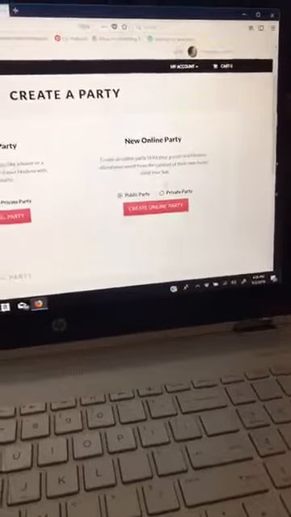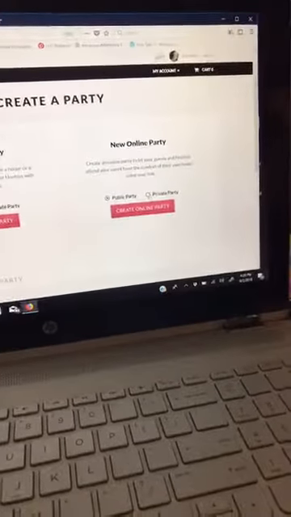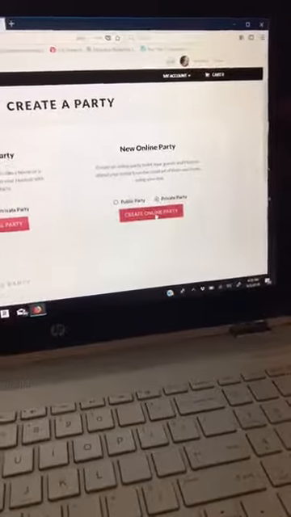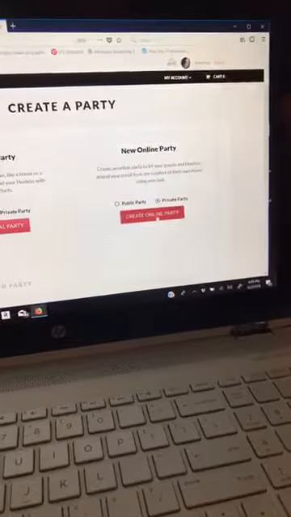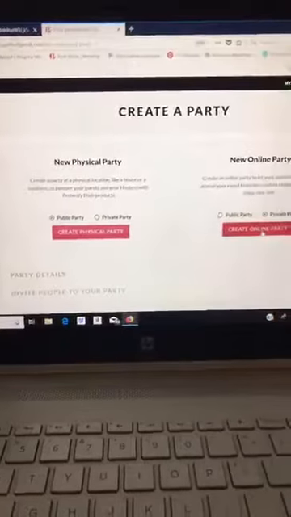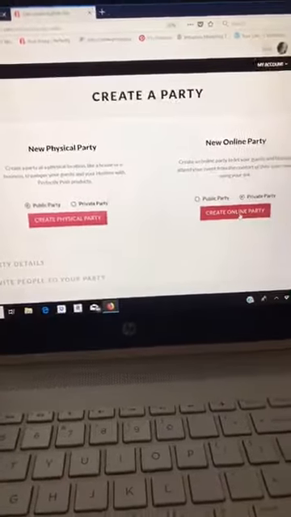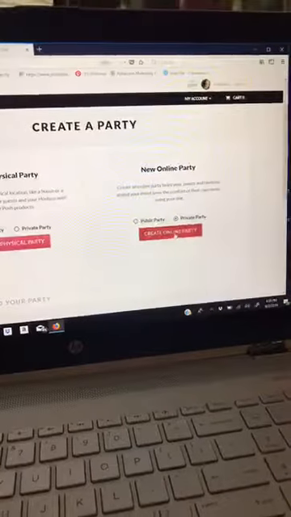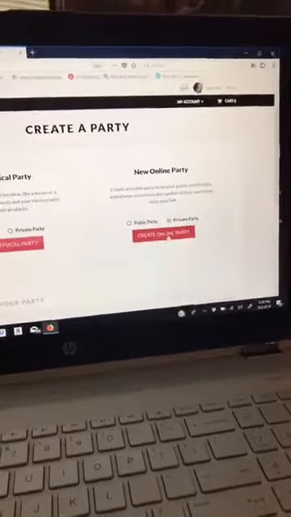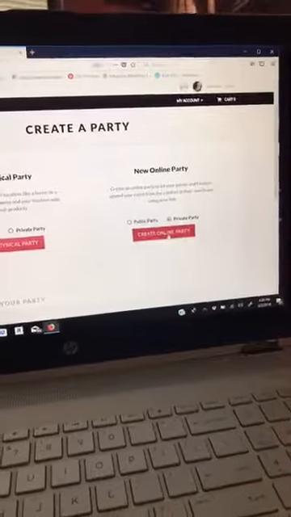So I'm going to do this, and this is just kind of like a mock thing. I'm not actually creating one right now, and I am going to delete it, but just so you guys have it. So like I said, I'm in my parties tab for my virtual office on my dashboard. I'm creating a Facebook party under the new online party tab, and it's a private party.